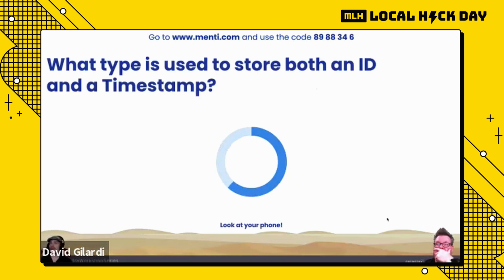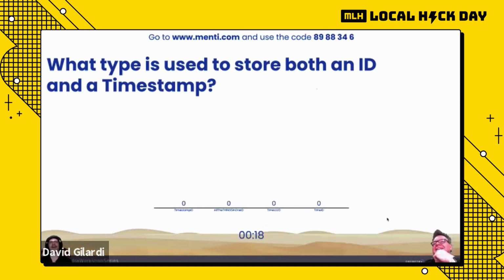What type is used to store both an ID and a timestamp? Hint, Patrick just talked about it. Yeah, timestamp ID, just said this one. All in things, one ID: time UUID, or time ID. It's one of my favorite types. It is a really cool type, actually.